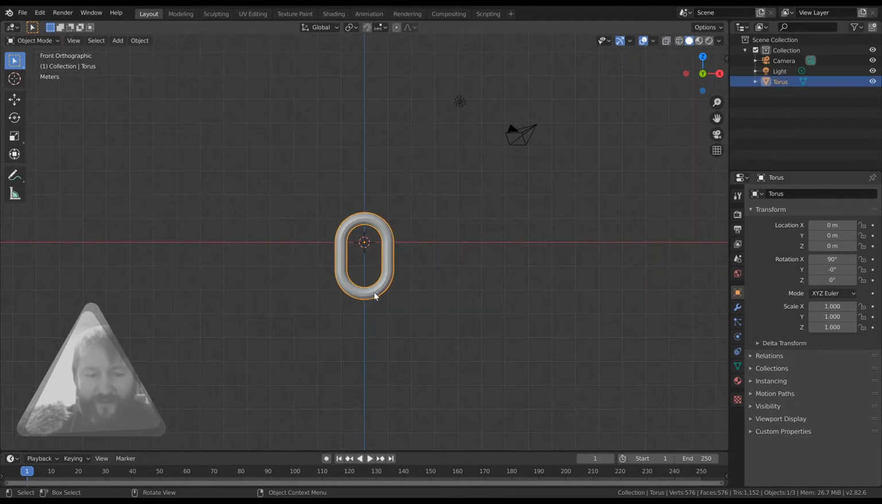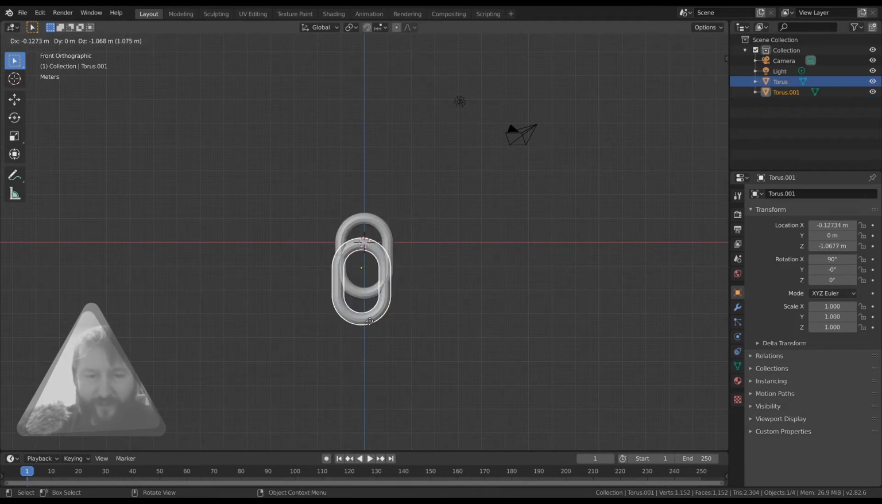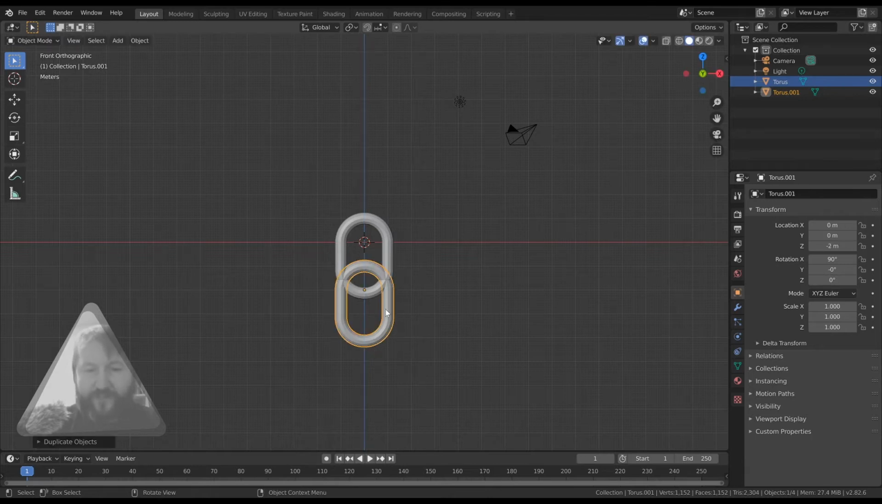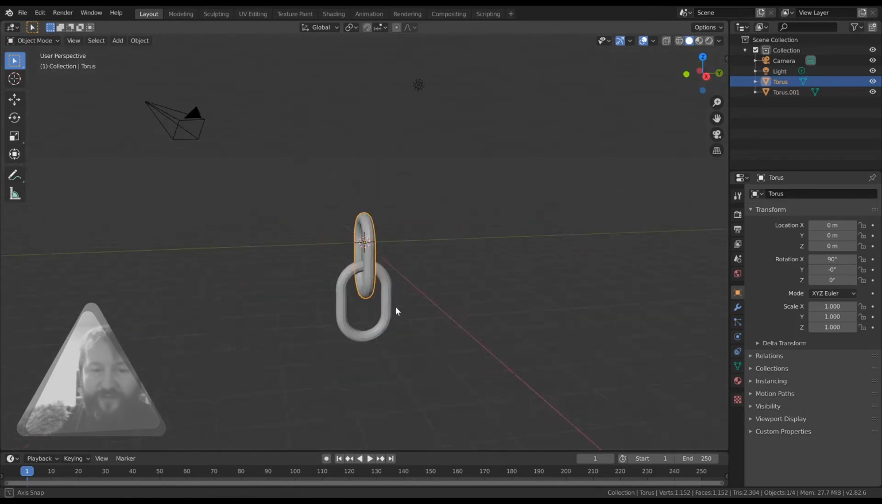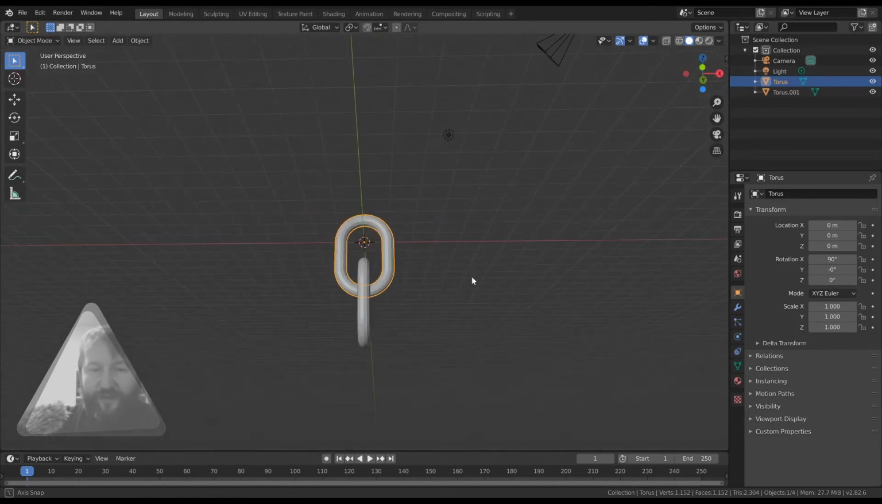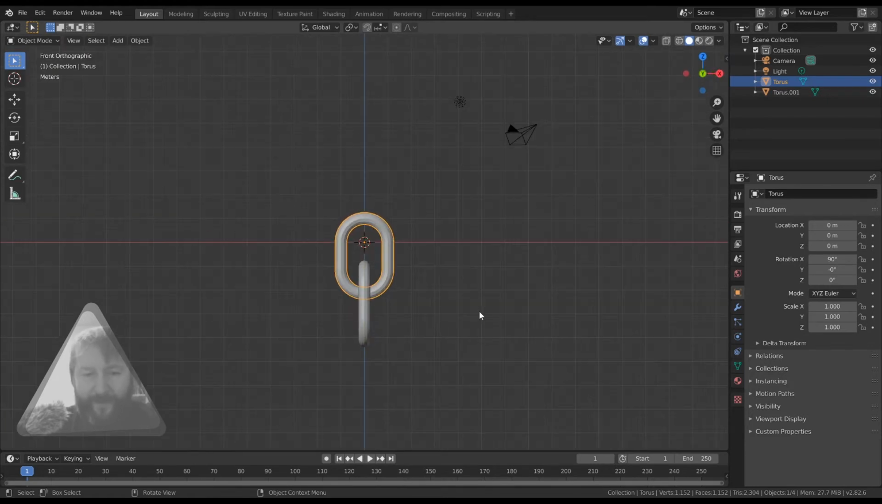So let's create another link, just duplicating the first one, moving it down, and we have to rotate it. See, another one of this. So we have two, as you can see, two elements of the chain. We can rotate the view like that to see different angles.